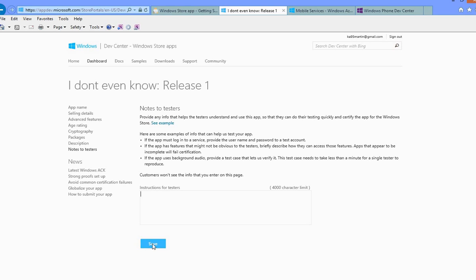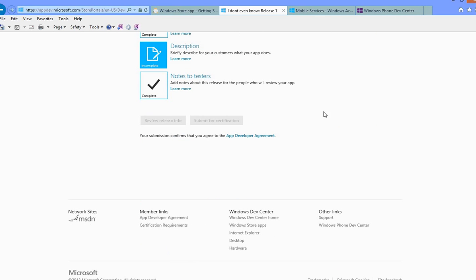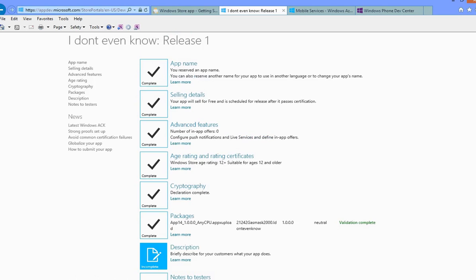So, after you're all done with that, you have completed your application submission. And all you have to do is go down here and press submit for certification. It says that it should take about 5 days for certification. However, from my experience, it's taken about 1 to 2 days to certify the application.